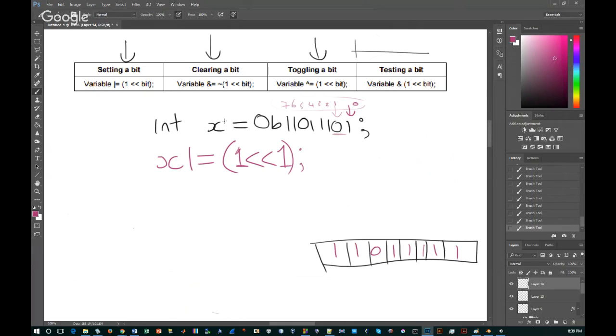Oh yeah, and you start from the smallest. It's the same as decimal. This is the least significant, and this is the most significant. So you should always start from the right-hand side.